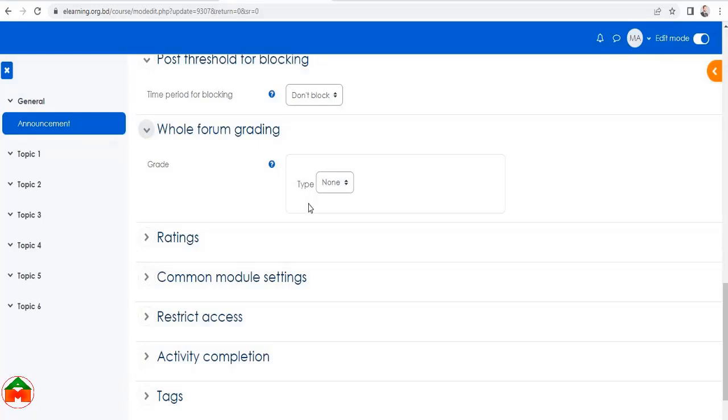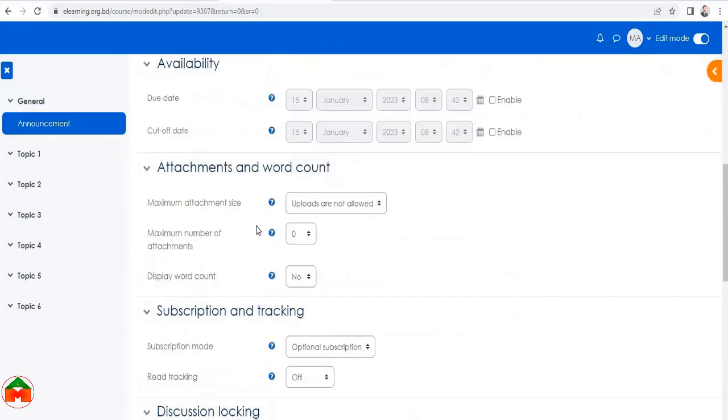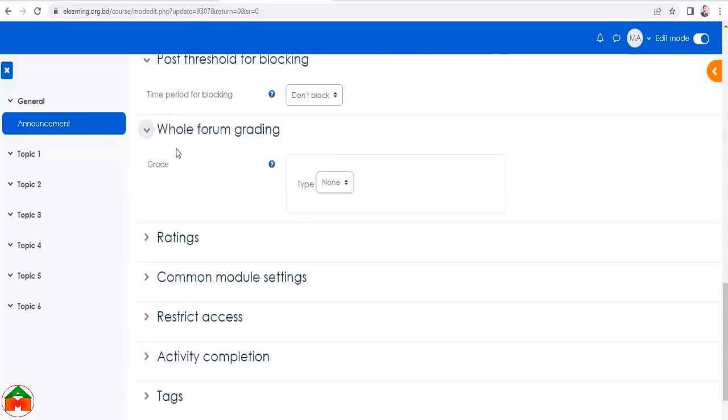But if you use that type of forum for assessment, then you can click grading option. But since I have not set any grading category, there is no option showing here. However, I will show you the process of setting the grade and rating.